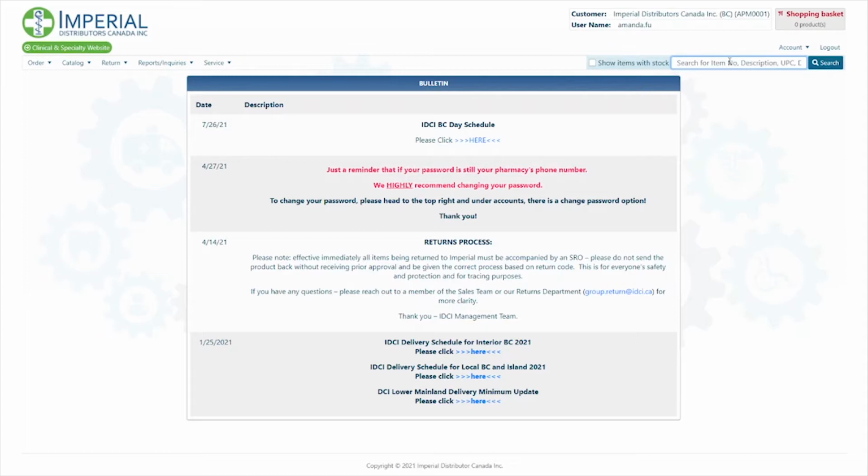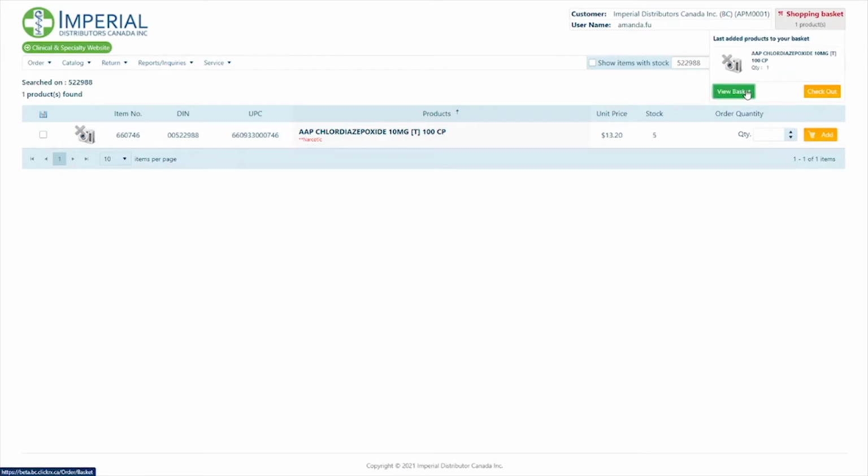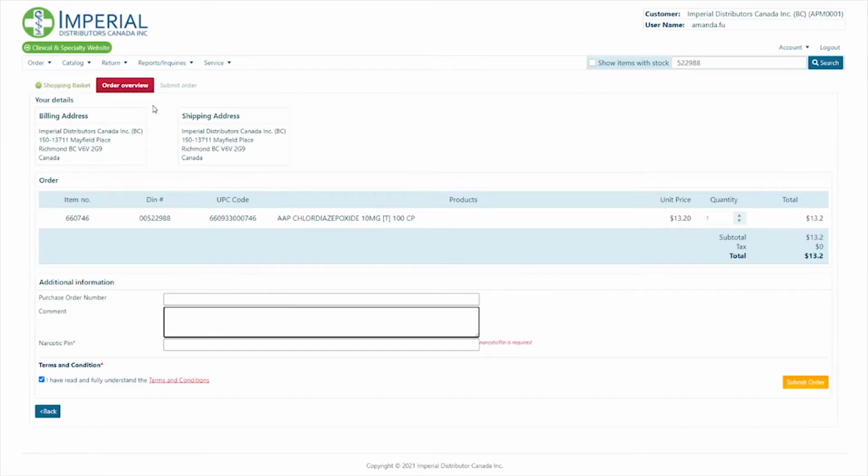Once you have logged in, you may search up the narcotic item here. I have added this item to my basket. If I view my basket and check out, as shown here, you will see the billing address and the shipping address, the item that I'm about to order, which is a narcotic item.